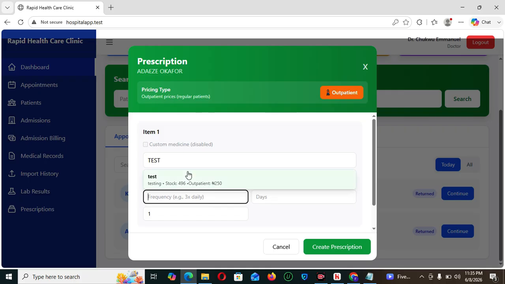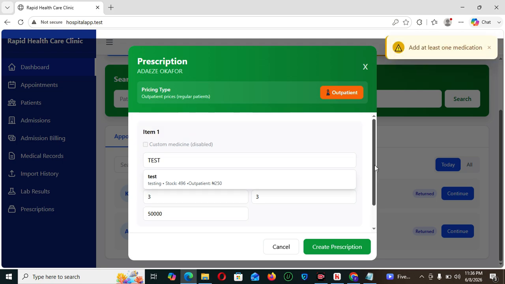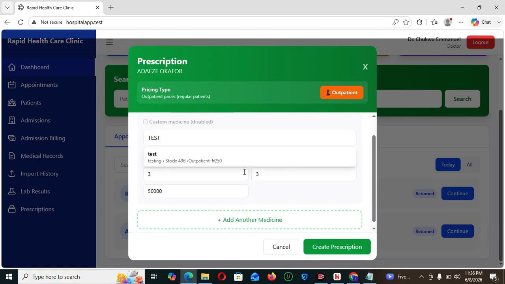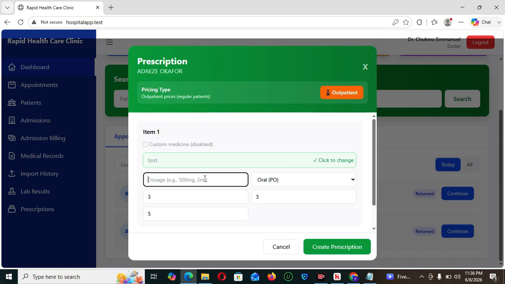Then select how many days and how many times the frequency, maybe for 3 days. Then the quantity. Let's say the doctor makes a mistake and selects 5,000, and we don't have 5,000 in the pharmacy stock. Once you want to create a prescription, it says you must add medication. Sorry, we have not added any medication. So dosage, let's say 500.